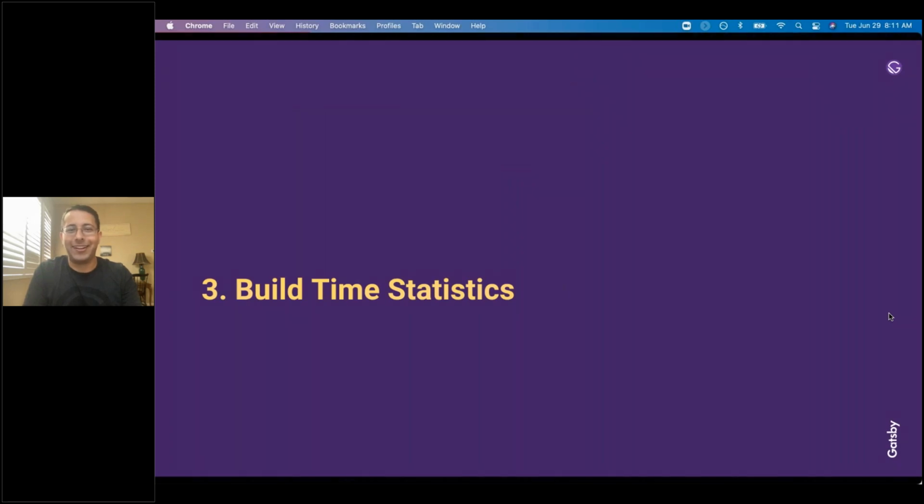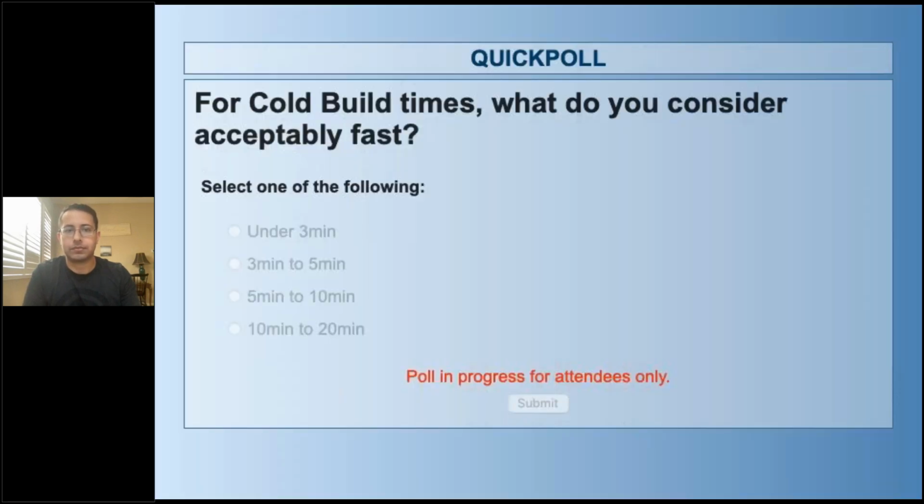Right there, I'm going to stop you quick and just shoot a poll in. After we learned about what builds are and what they're composed of, the first one we're going to launch is for cold build times. What do you consider acceptably fast? This is from scratch, not having anything cached. And we have under 3 minutes, 3 minutes to 5, 5 minutes to 10, and 10 to 20. We'll give you 30 seconds for that.